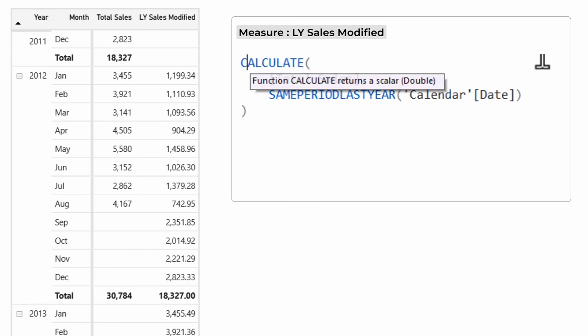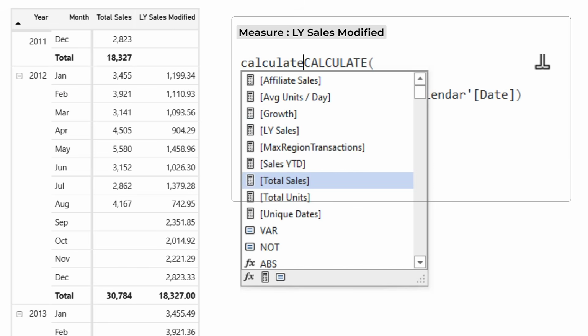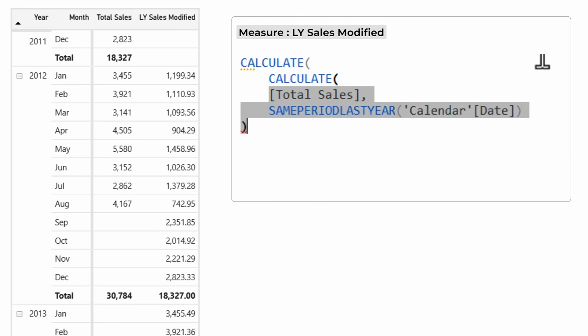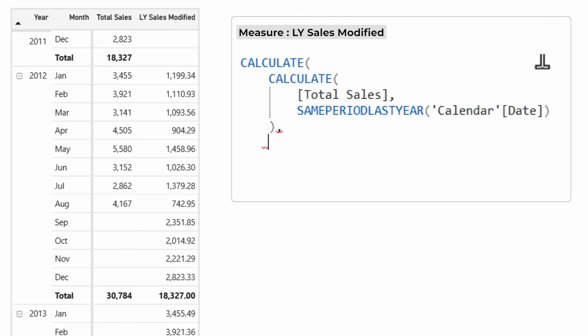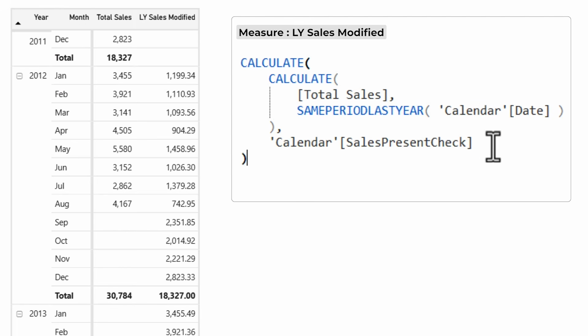In my calculate function, I'm just going to go ahead and wrap this in another calculate because I want to apply that filter first. So I will say calculate, and here is my calculation, and the filter that I want to use is nothing but the sales present check, which is giving me a true or false, so there is no need of writing true or false. It actually means true and false.